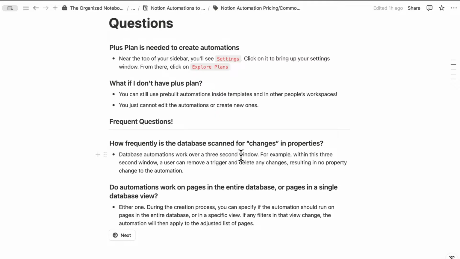And the next thing is some frequent questions. You might be wondering, how frequently is the database scanned for changes in properties? Database automations work over a 3-second window. For example, within this 3-second window, a user can remove a trigger or delete any changes, resulting in no property change for the automation. That's something to keep in mind. As you probably saw, there's also a bit of a delay for the automation to work sometimes. That's just something good to know.